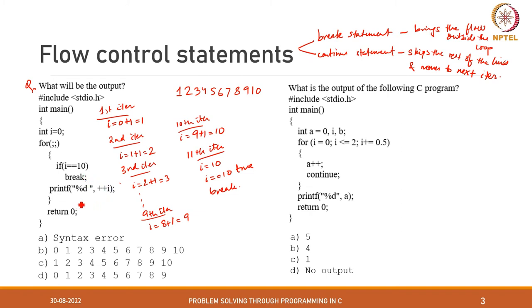The entire flow of the code comes outside of the for loop, that is the next statement succeeding the for loop, which is the return zero statement. So to come to the return zero, here the answer will be C, that is 1 to 10 will be printed. Is that clear?